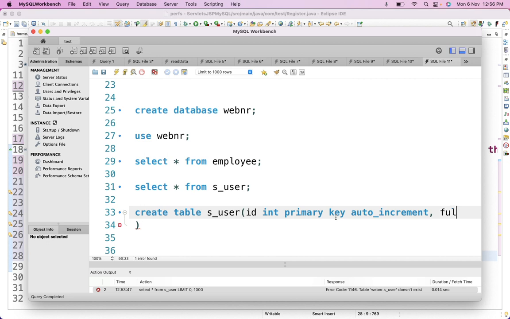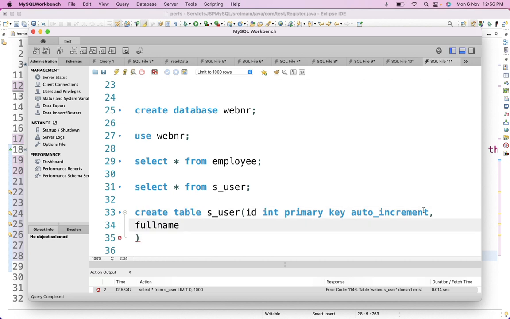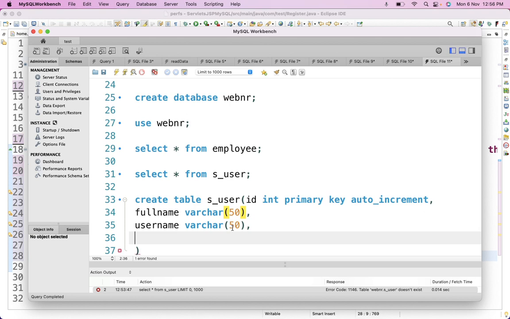So I'm taking another column, full name. If you type, you will automatically get the schema, varchar. I'm searching for auto increment and primary key. Varchar, how many characters do you need for the name? Next, we have the username, varchar, 50 characters, and password.